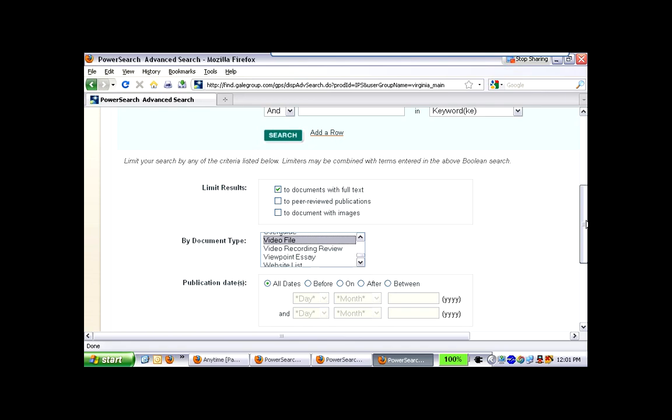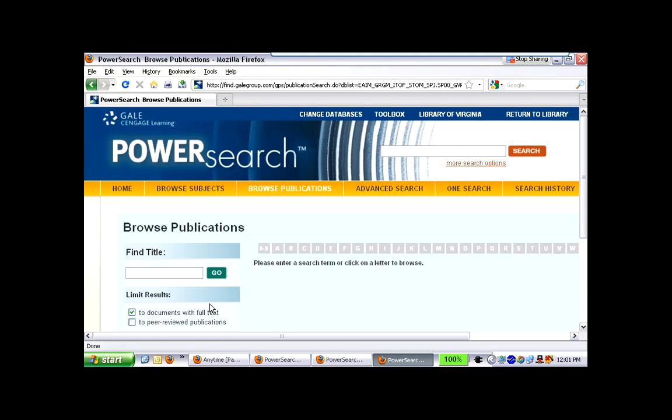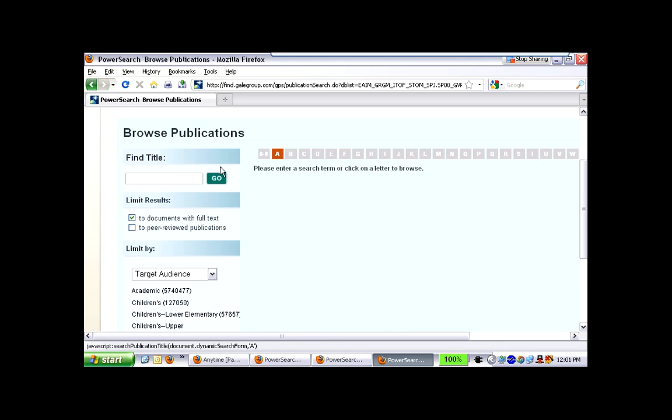Okay, now the last thing I want to show you here is just quickly browse subjects. And I have an ulterior motive here. I'm going to search for Time Magazine. This also has become a browsable feature. We can jump to a particular letter here and see the list of publications.